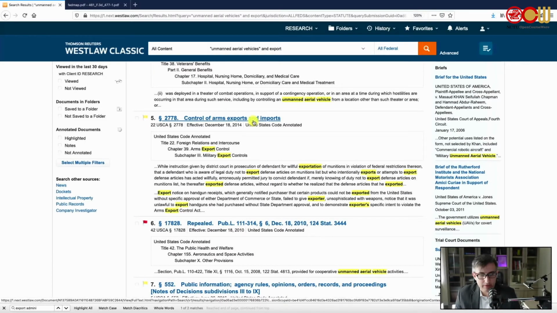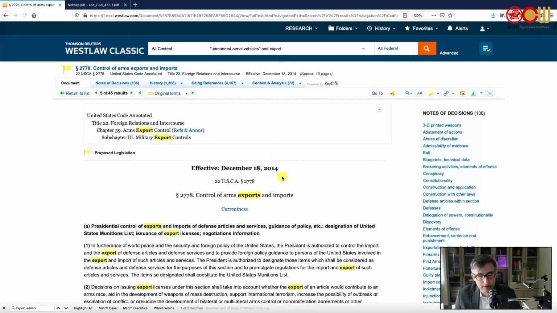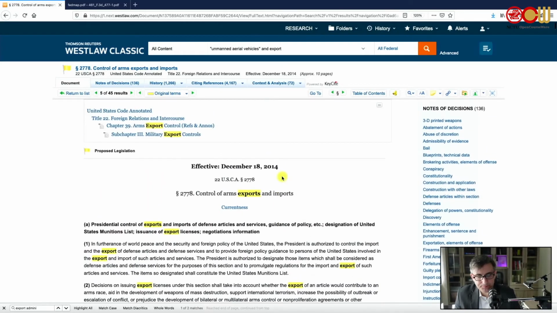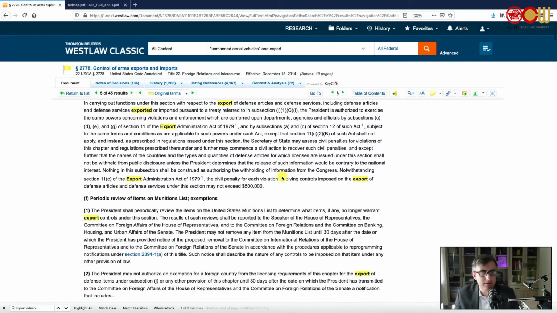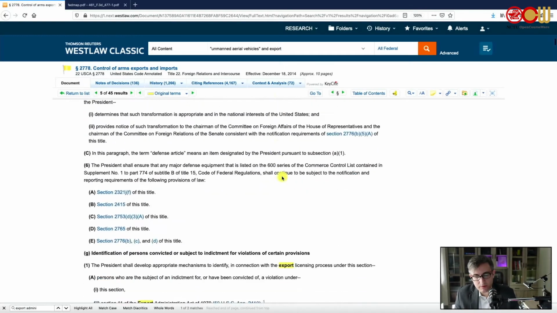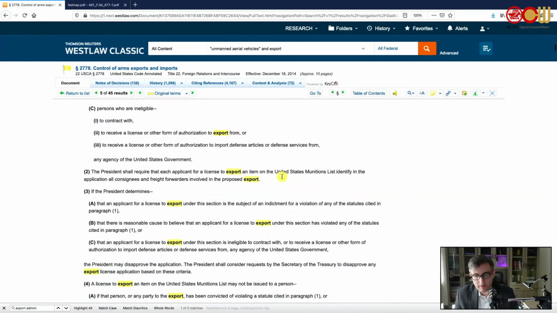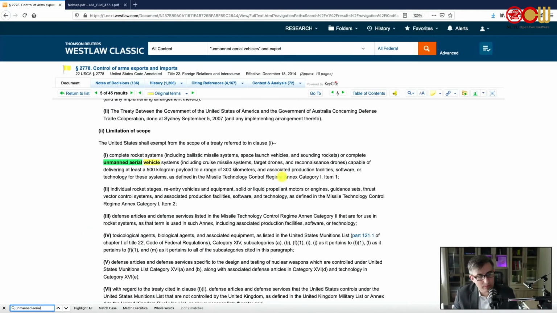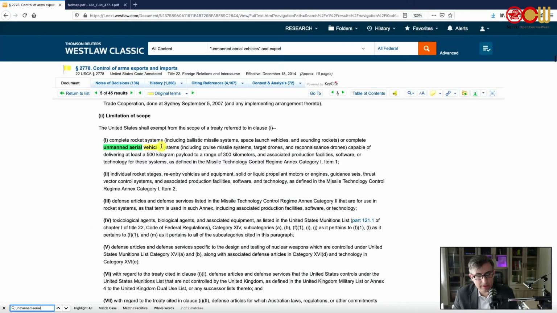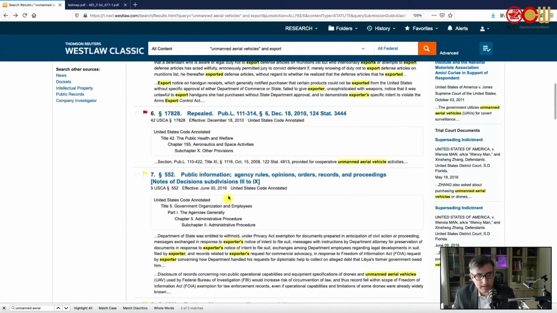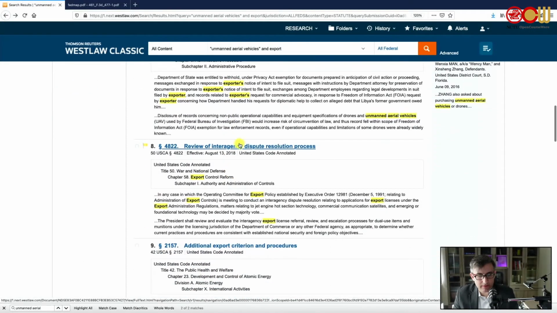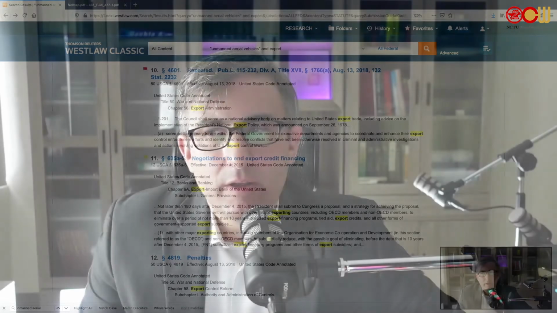And if we look at Title 22, the export of arms, you might have heard of ITAR, but this is the statutory provision. This will relate to unmanned aerial vehicles. Let's just find where it is. Here we go. Here's where we see unmanned aerial vehicles. And you'll see all the other sections that relate to that as well. So that was a little introduction to Westlaw.